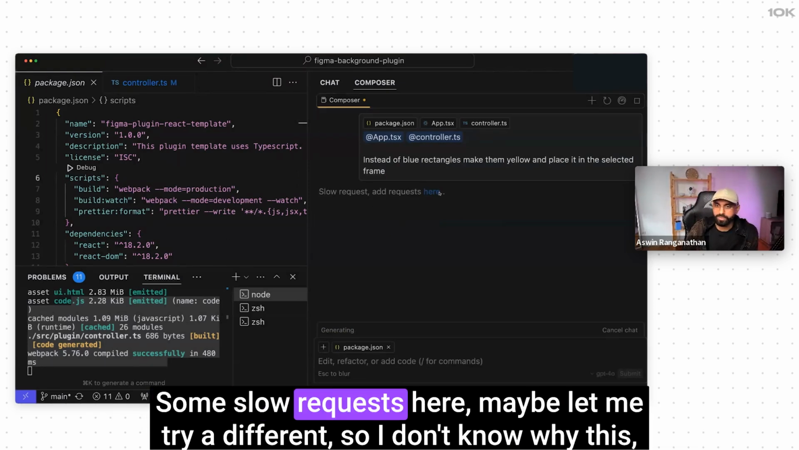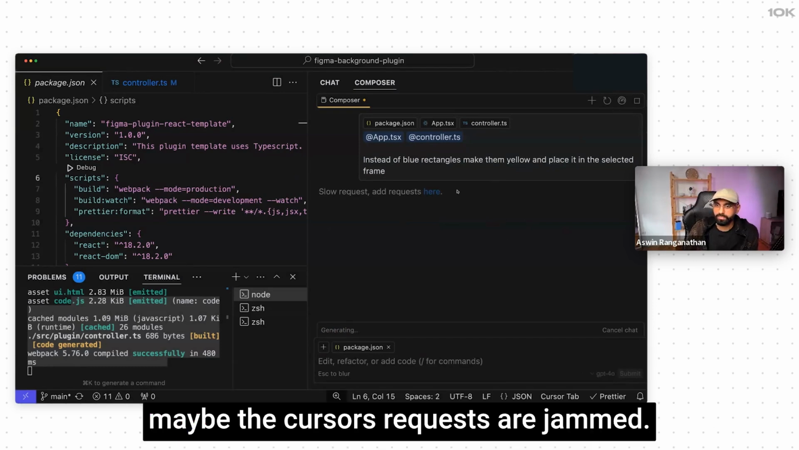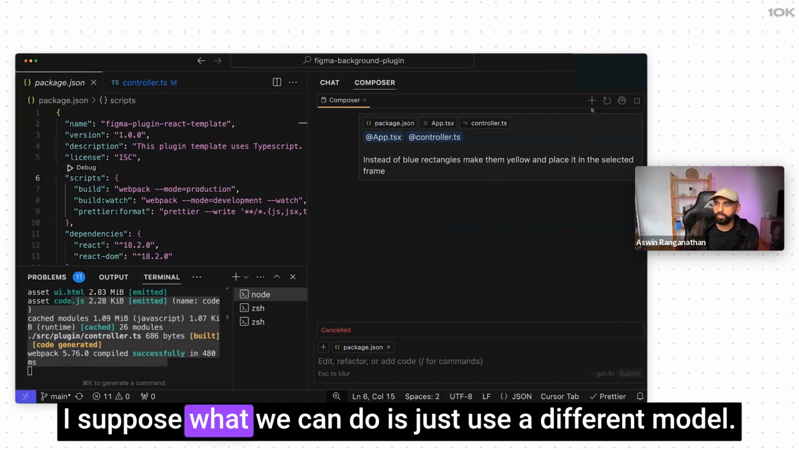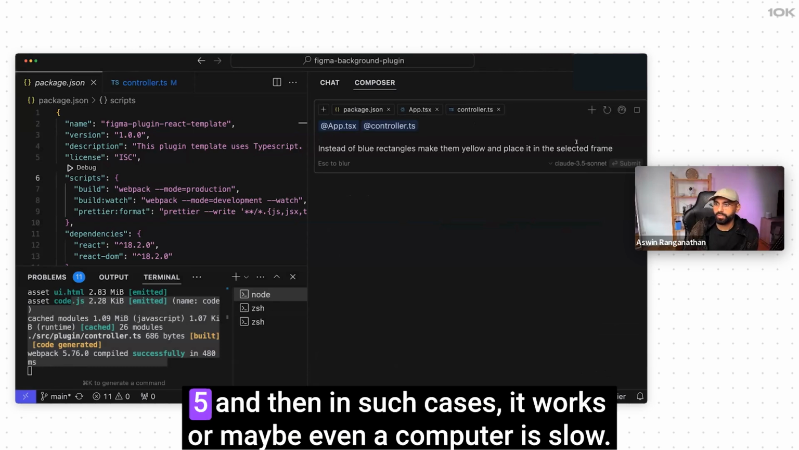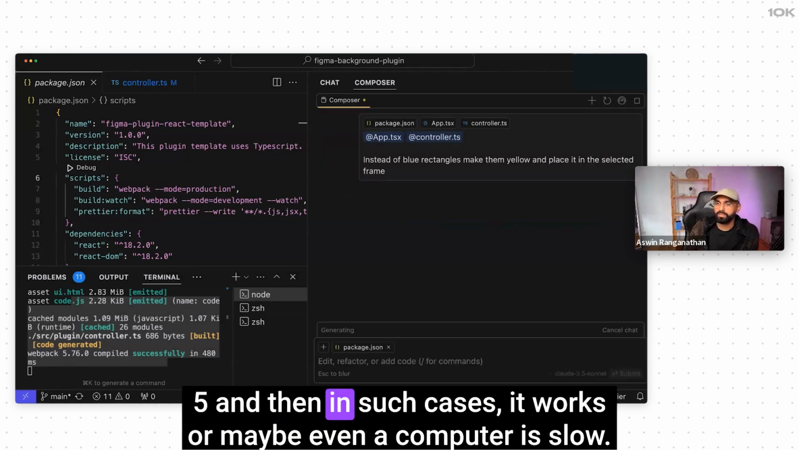Okay, some slow requests here. Maybe let me try a different one. I don't know why, maybe Cursor's requests are jammed. I suppose what we can do is just use a different model. So I'm going to use Claude 3.5. In such cases, it works. Or maybe my computer is slow.